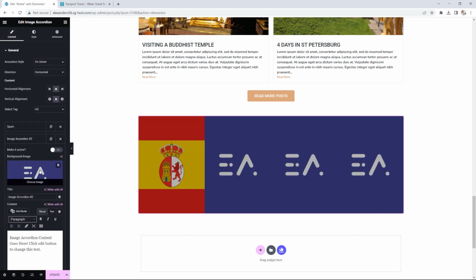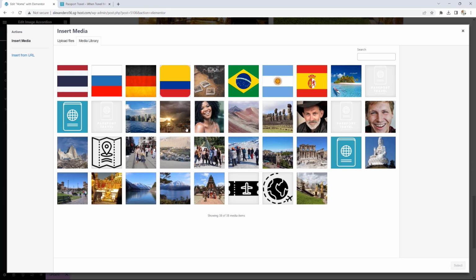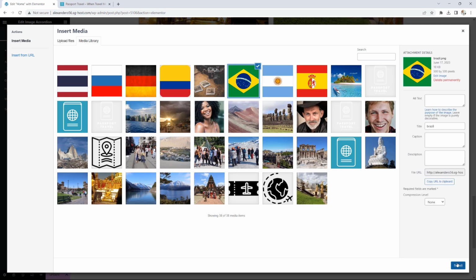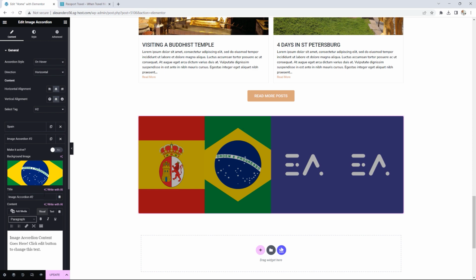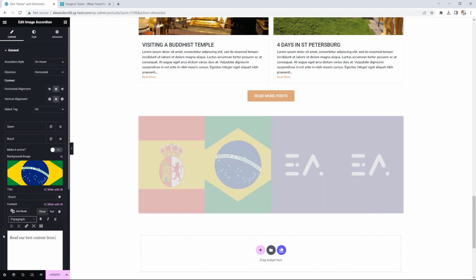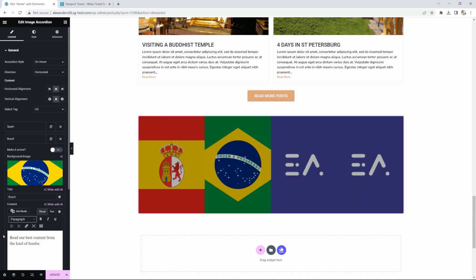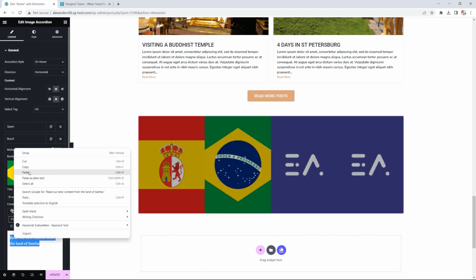Let's go to accordion number 2. We can change this image. Let's go with Brazil. I love Brazil. Okay, so I'm going to type in Brazil. That's the title. And then again, read our best content from the land of samba. Land of samba. Okay, and let me just grab this text because we're going to use it again.